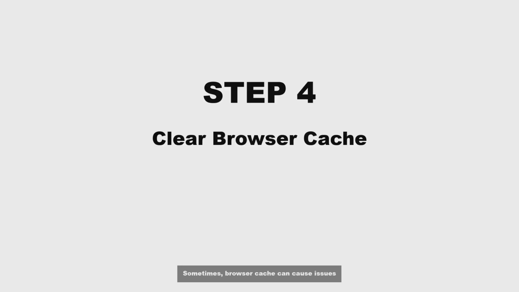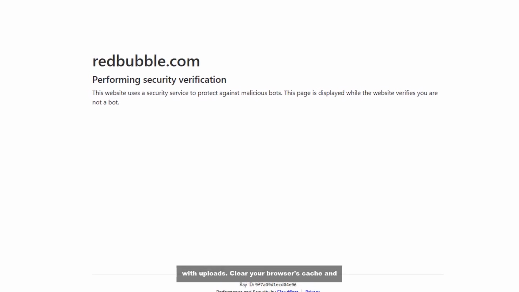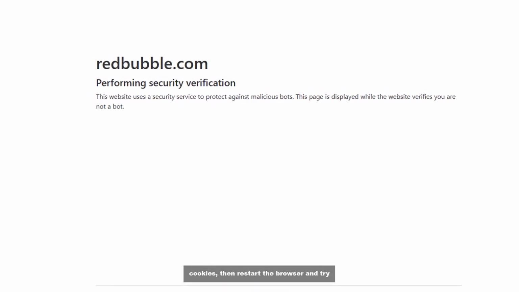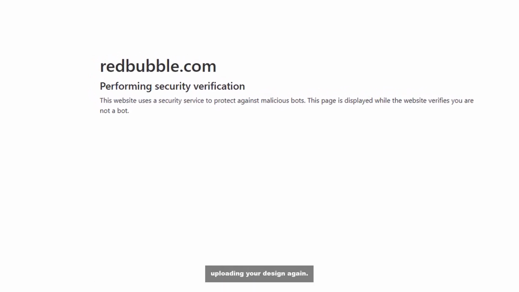Step 4. Clear browser cache. Sometimes browser cache can cause issues with uploads. Clear your browser's cache and cookies, then restart the browser and try uploading your design again.